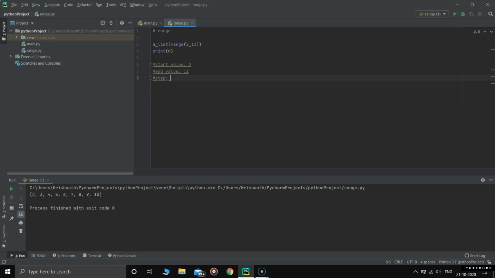Now moving on to the step. Here you might have a confusion. Let me give a step value of, let it be 2. And now above I have to change it like 2. So let's check the output, and there you go.